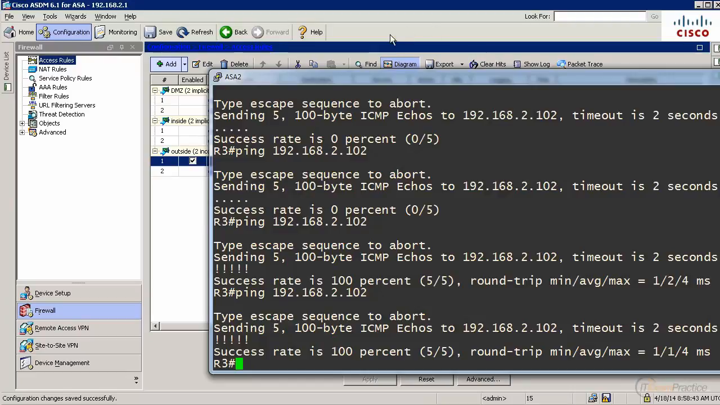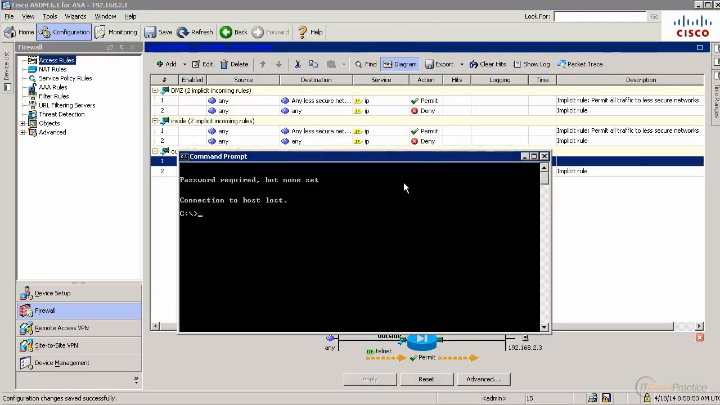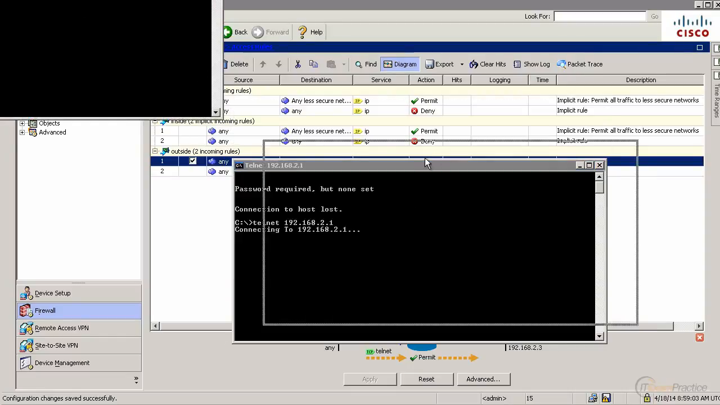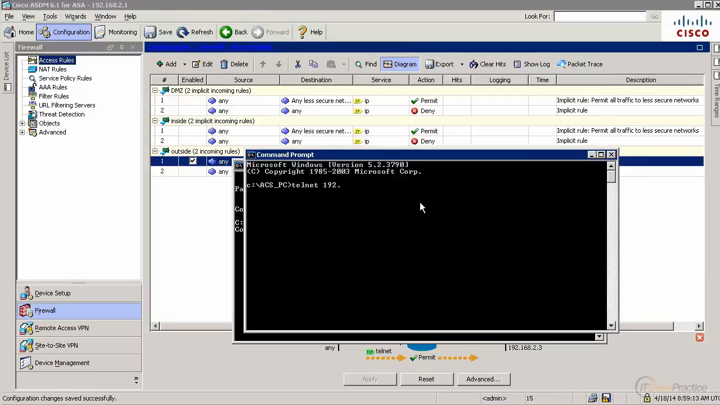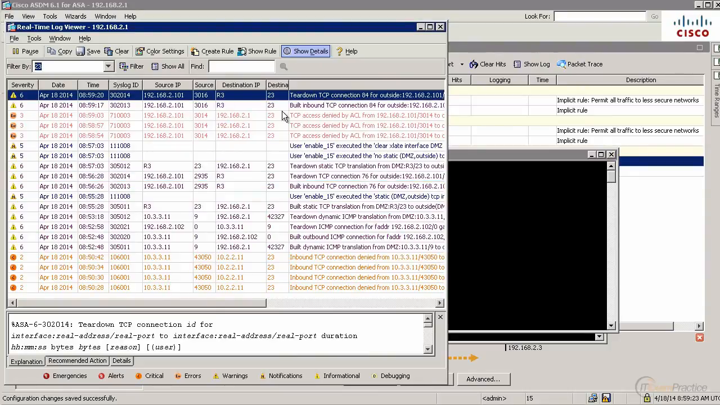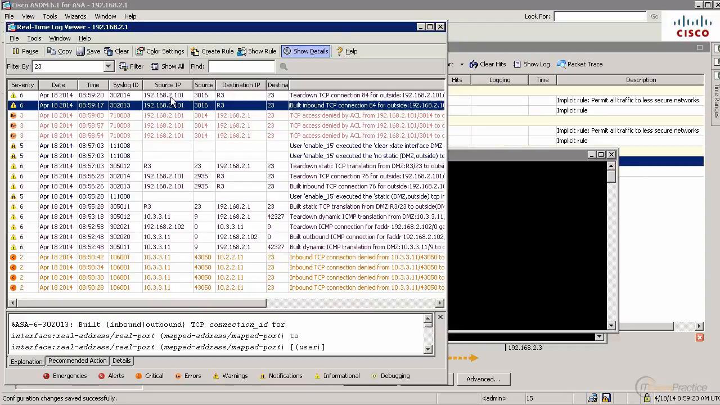Oops, that's a wrong window. Let's try again. That's a wrong IP address. It's not working. It should be, of course, 2.3. Telnet 192.168.2.3. Now it's better. Let's check the logs. As you can see here, I was denied. This one was allowed 1-to-1 NAT.